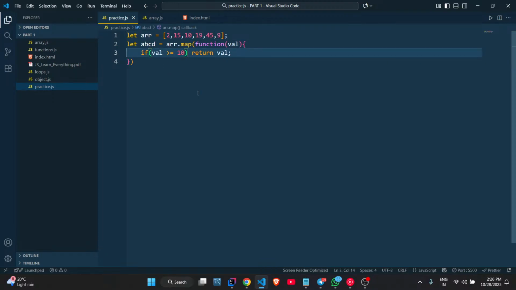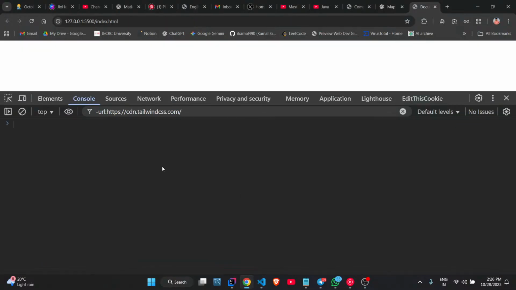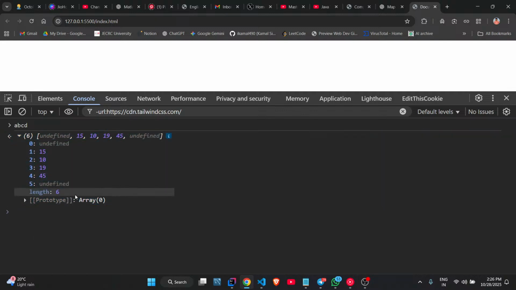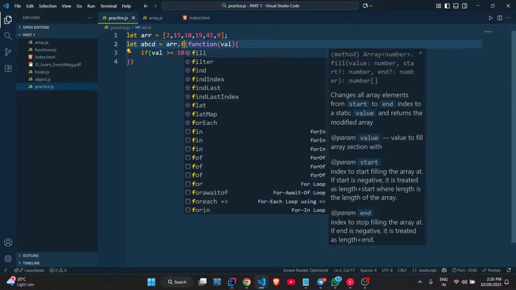So the output is undefined, 15, 15, 10, 19, 45, undefined. Then we get two undefined values. We go to abcd, and we get two undefined values. That is map. Okay. Another thing is filter.